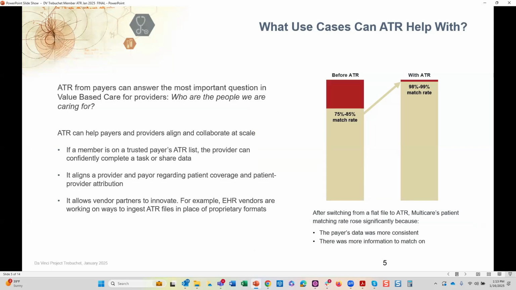So it also will help payers and providers align and collaborate at scale. And here are a few ways that it can help us do that. So the first one is if I'm working with a trusted payer where we have all the documentation in place, and I could see some representatives of them on the phone today.